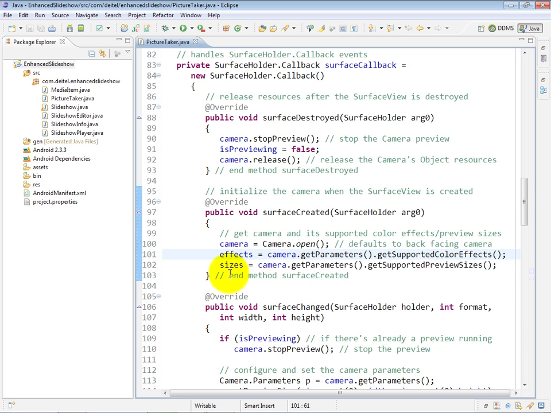And similarly, the sizes object, which you may recall is a list of camera.Size objects, is going to be initialized by calling camera.getParameters once again to get the camera.Parameters object, and then getSupportedPreviewSizes will return all of the possible dimensions and sizes for the camera preview that can be used with this device's specific camera.